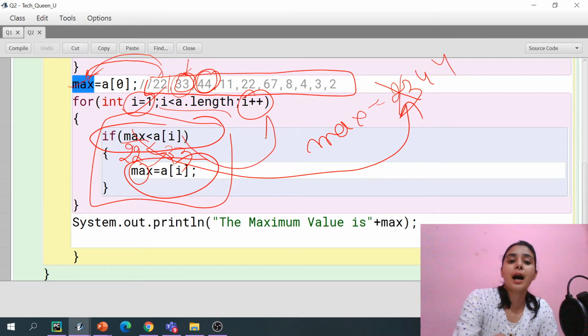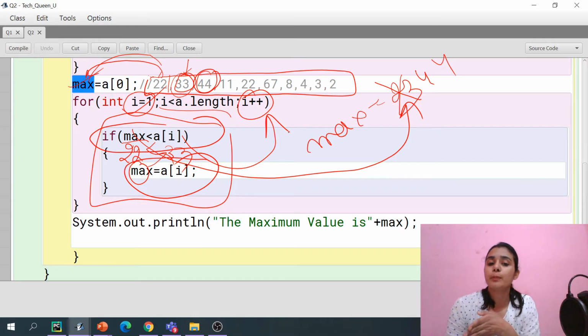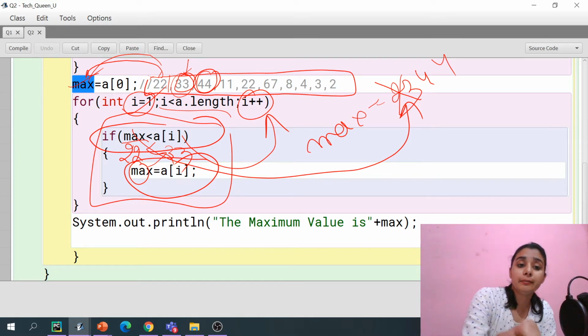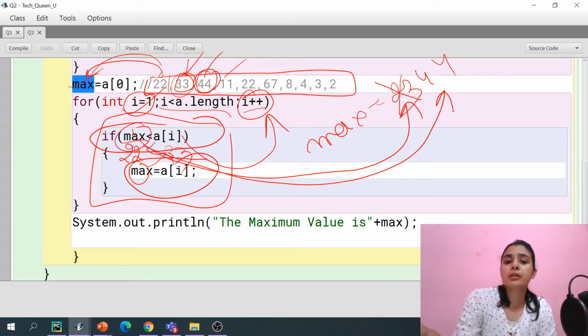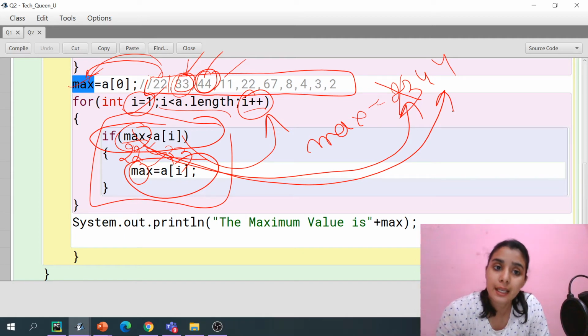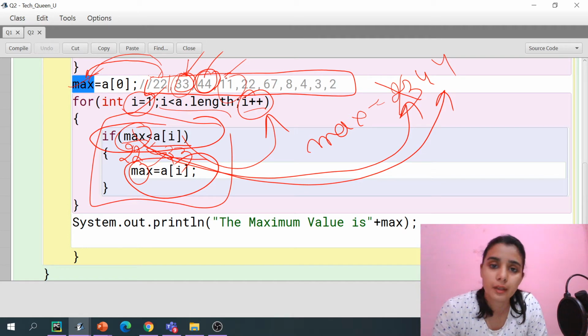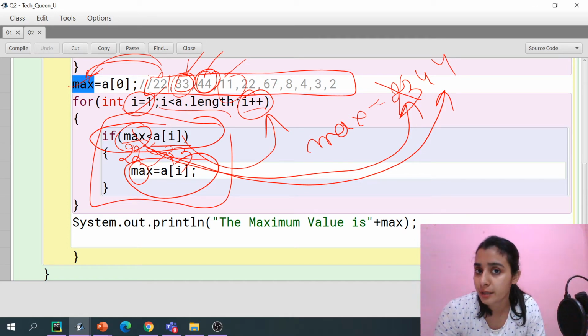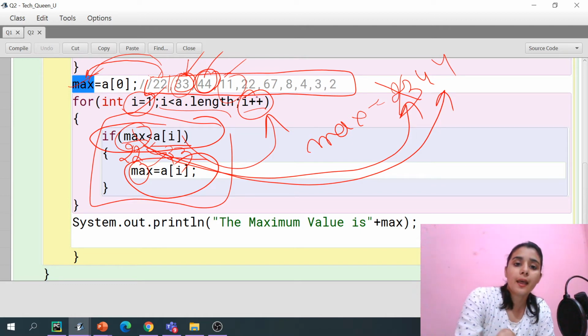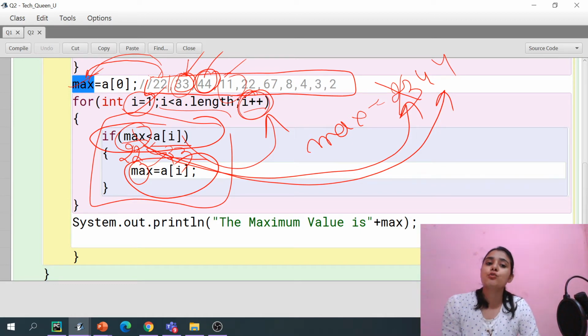Next time i will be incremented, its value increased by 1, so that will be the next value, index 3. Now we are checking whether the maximum, which is 44, is less than a[i]. What is a[i]? That is 11. This time the condition is false. If the condition is false, we are not going to enter inside this if condition. Then i's value will be increased by 1 again.